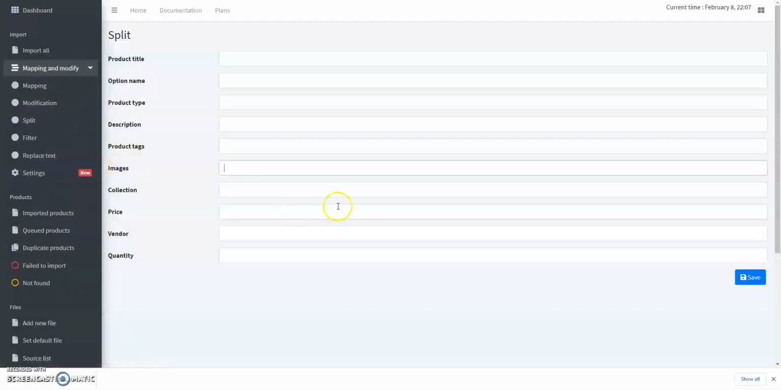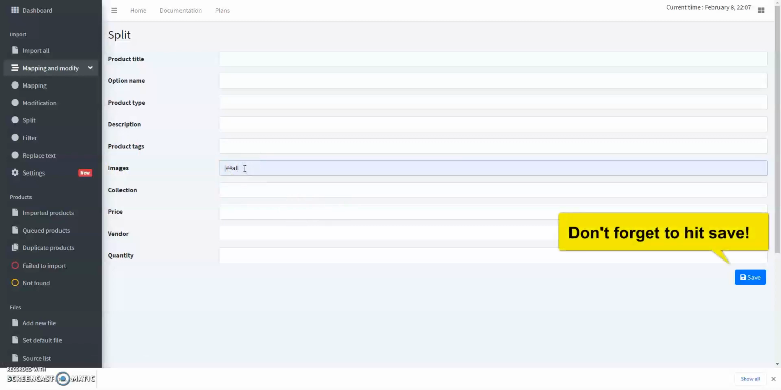Yeah, so images, we want to split, and this is the code we will put in there. It's the line, number sign, all. What that will do is give each image its own line underneath the title.